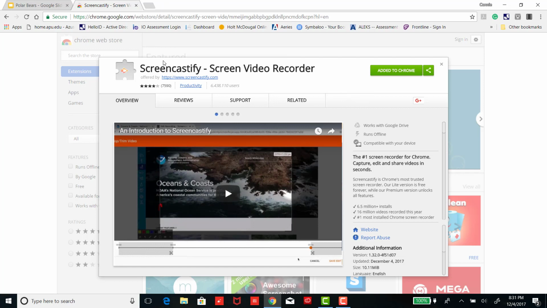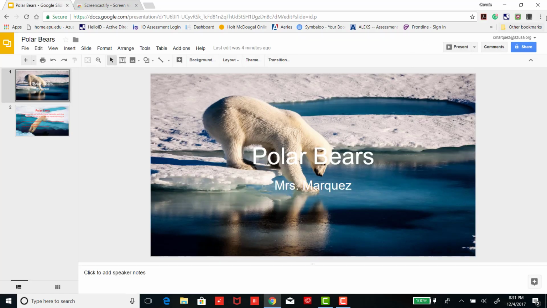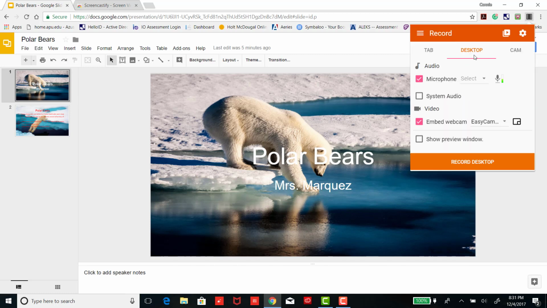When you add it, it's going to ask, can it access your camera? Please press yes. But since I already have it, I'm going back to my slides. I'm going to hit this little movie clip right here that says Screencastify. Open it up. It's on my desktop.